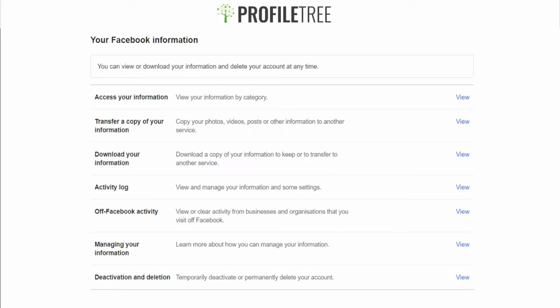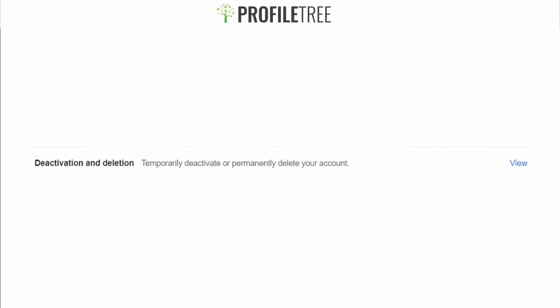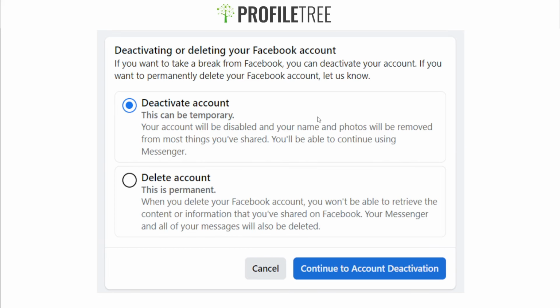And once you've selected the view, this is the next screen you'll get. So as you can see, deactivation and deletion, just to make sure you guys could see that. And this is the next screen you'll get. So deactivating or deleting your Facebook account. If you want to take a break from Facebook, you can deactivate your account. If you want to permanently delete your Facebook account, let us know.